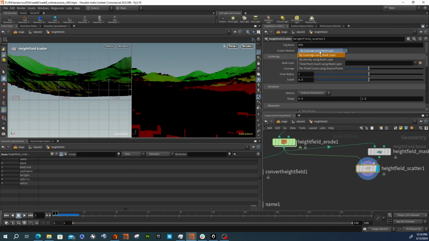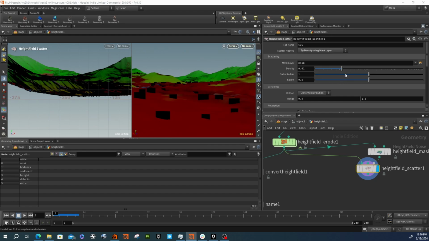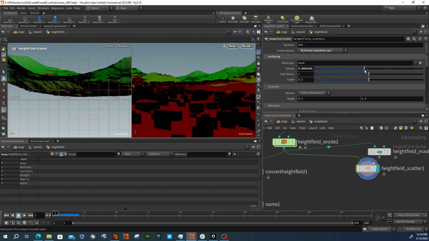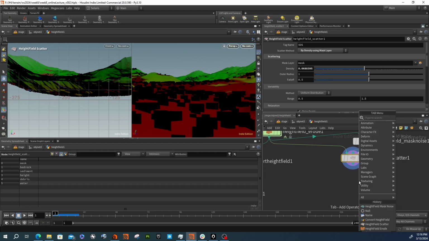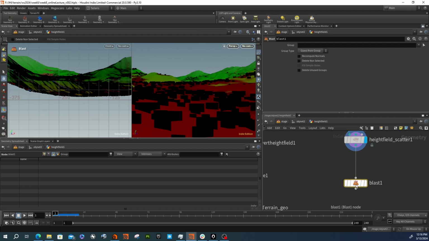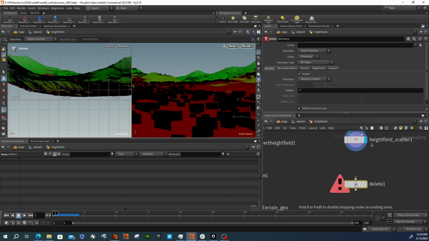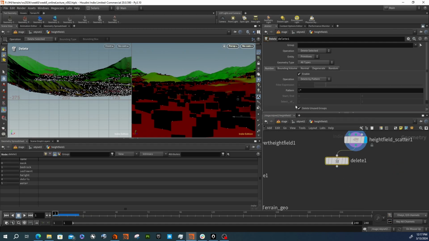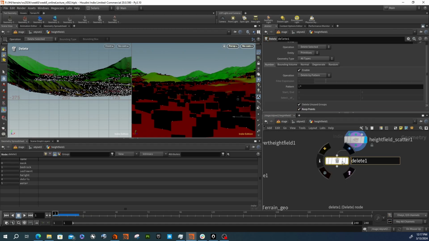And I often will use this by density instead of by coverage. I find it's a little more controllable. It feels a little more straightforward. So we're going to do something like this. And now remember, really all we care about here are these points. So I'm going to go ahead and do a blast, and I'm going to keep our points. Actually, we'll do this. We'll use a delete, and we'll say keep points.